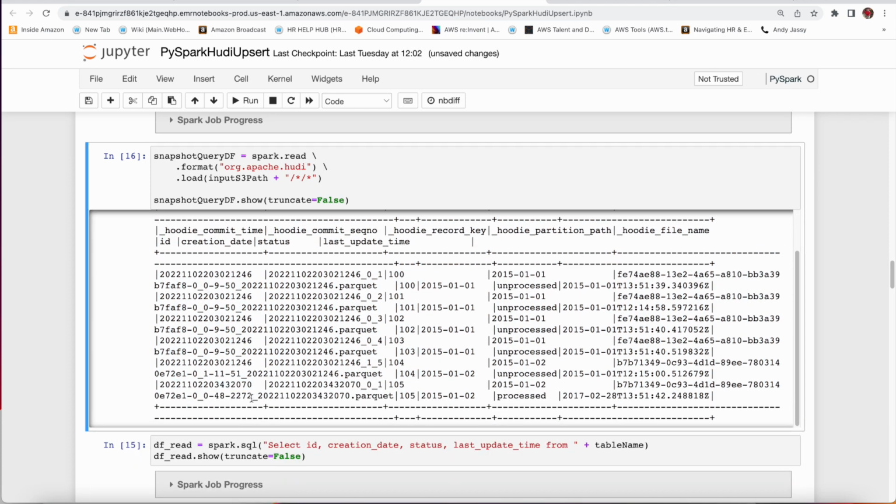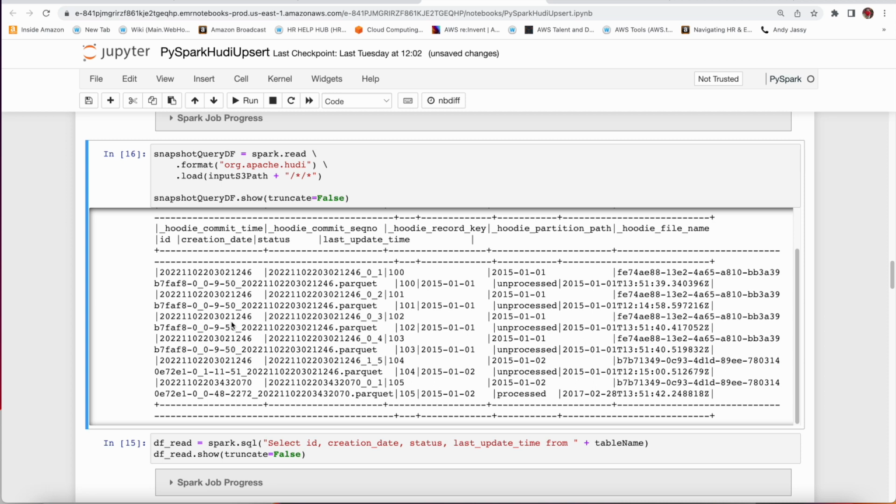Okay, so these are some of the things in Hudi: where the record key is and where the partition path is. Now I just want to fire an incremental query. With an incremental query, I want to see the records that just changed. We changed only one record, and I want to see that record.